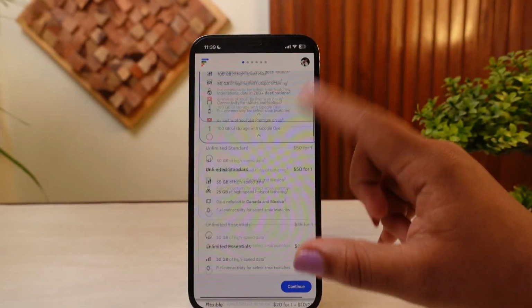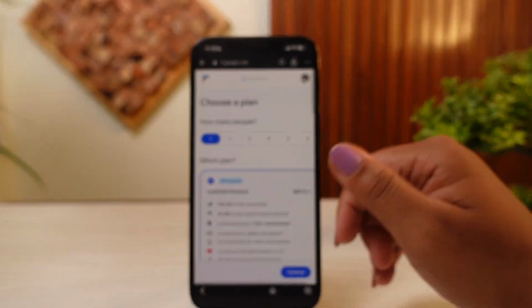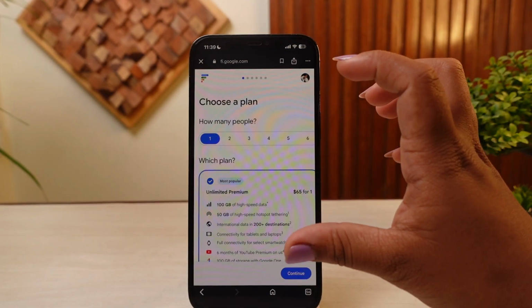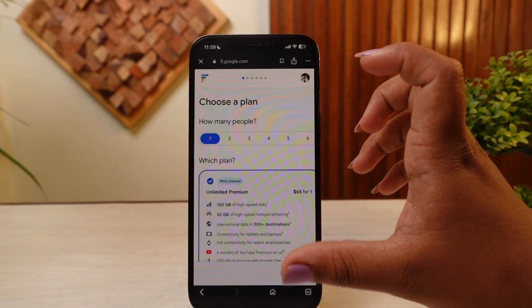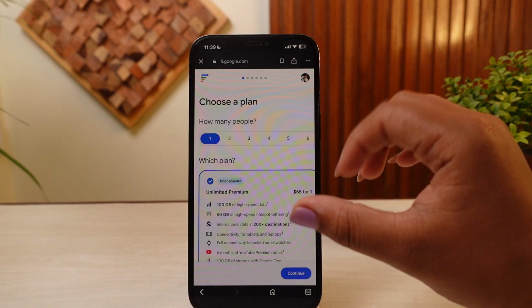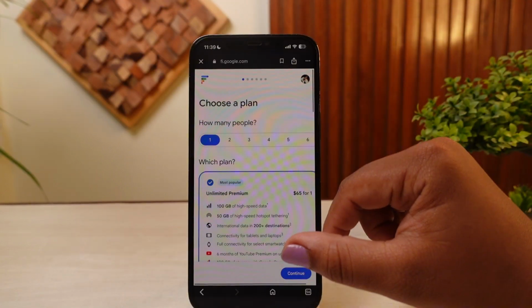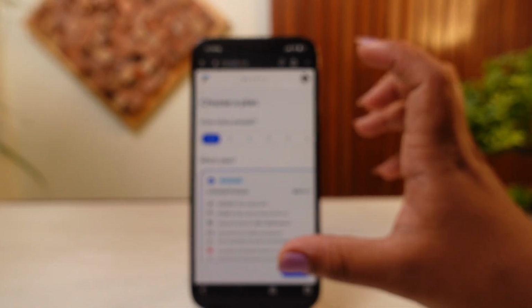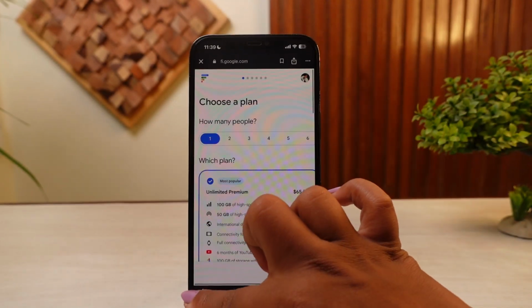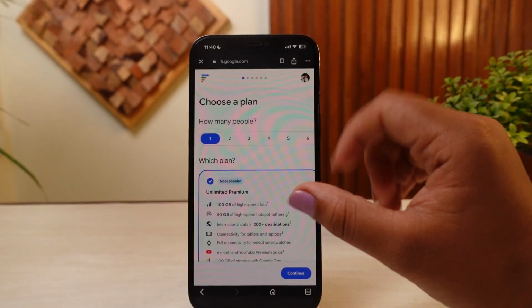So after doing all of these, if it's still not helping, then what you can actually do is try to clear all of the app cache on your Google Fi if you're on Android. And if you are on your iPhone, then of course you're not going to get the Google Fi application. You'll get into the browser. So from your browser, try to clear all of the data and cache of your browser.